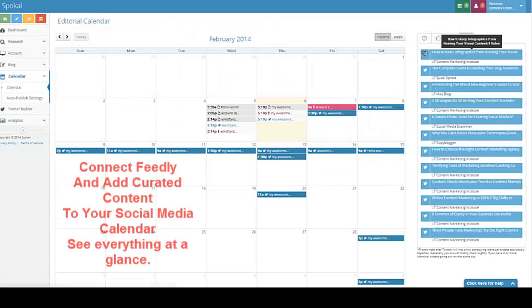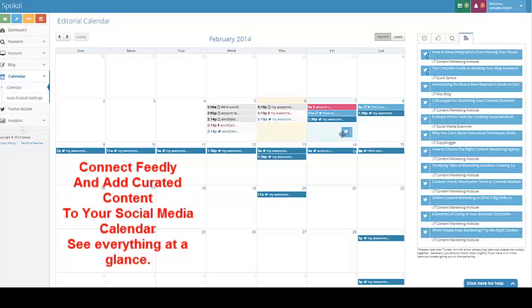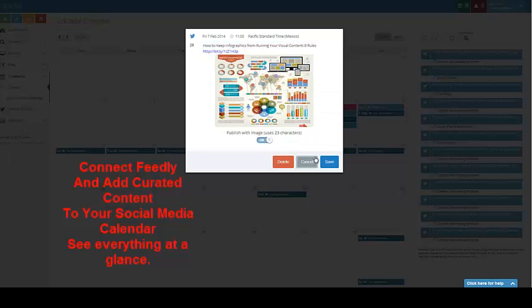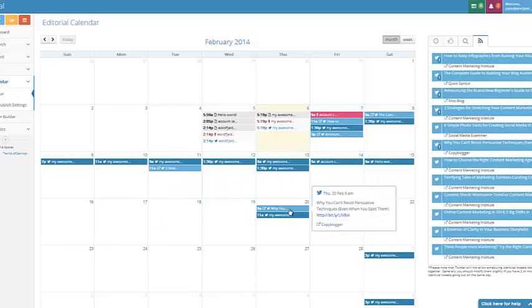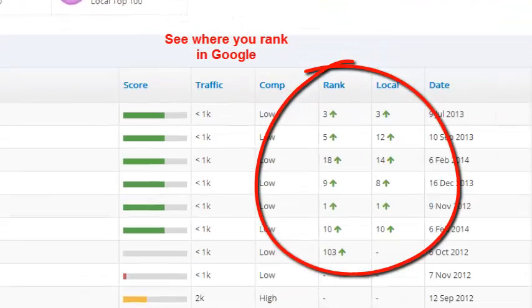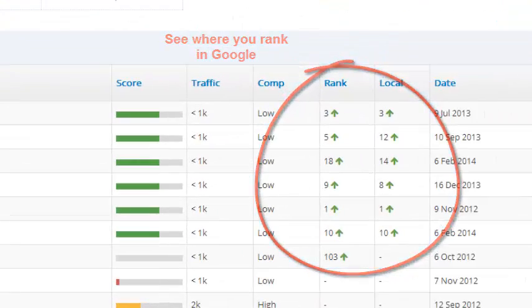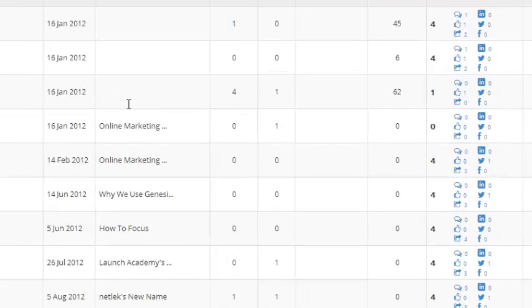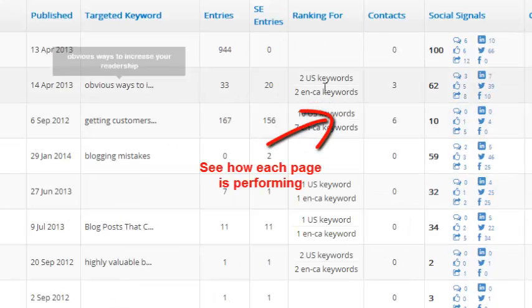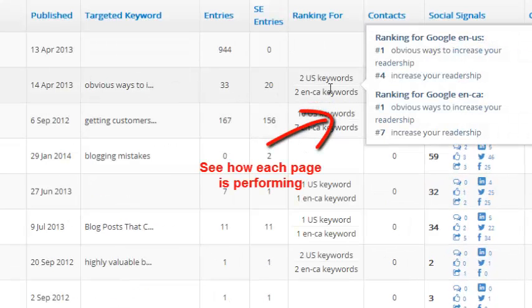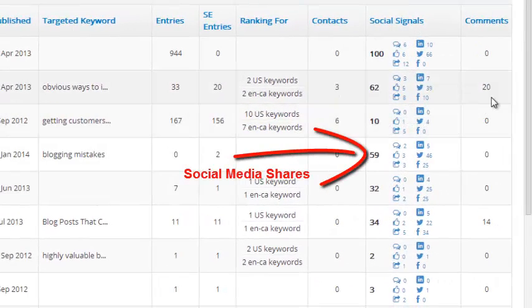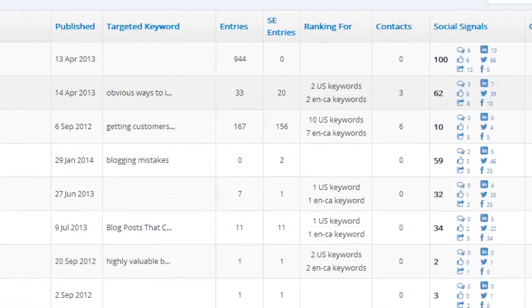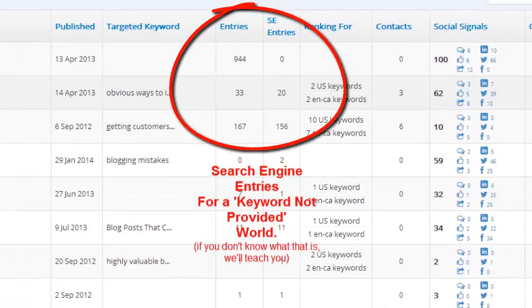And if you connect Spokal to your Feedly account, you can also add content that you've curated from other sites to the same calendar so you can see everything at a glance. Rank tracking in Google.com, as well as your local version of Google. You can see how each page is performing. See what each page is ranking for and the social media mentions that each page has gotten across Twitter, Facebook, and LinkedIn, as well as search engine entries, which helps you to determine how it's performing on the search engines now that keyword not provided is a reality.